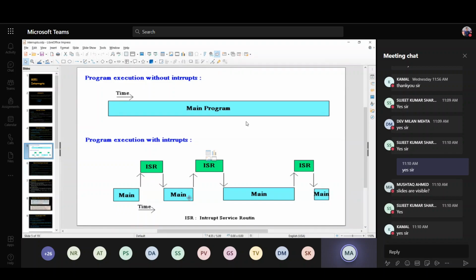Then again the main program is executing. Then the next interrupt occurs. The CPU satisfies that interrupt service, and after satisfying it, it comes back to executing its main program. So in this fashion, whenever an interrupt comes, the CPU stops performing its main task and performs whatever interrupt service is required.